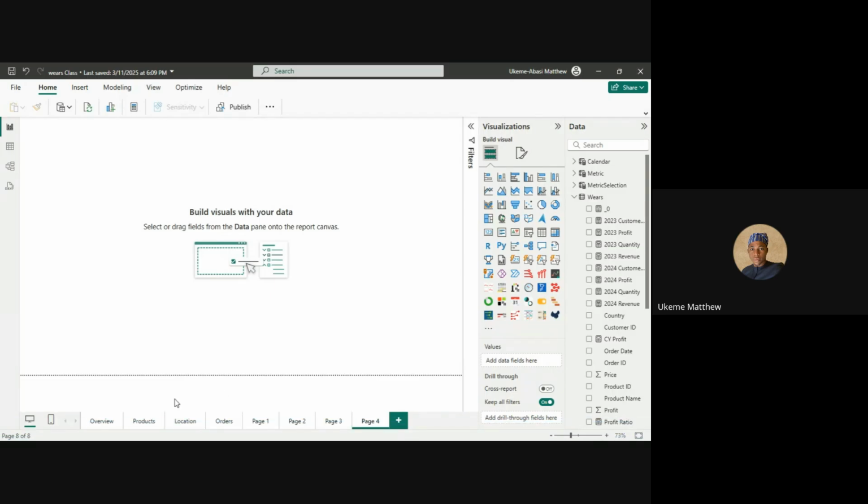Remember, on your own dashboard, you won't have these ones. I am having this because I just started creating from where I stopped when I worked on mine. So you won't have the overview, the products, location, and others. You just have page 1, which would be somewhere here. So don't get confused.